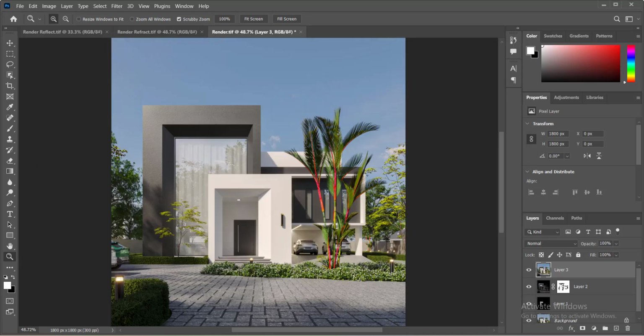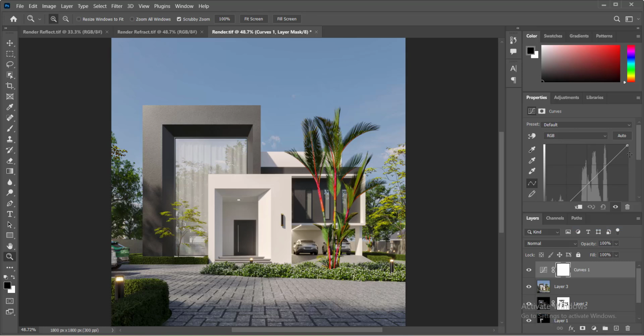But maybe what I'm going to do is maybe use the curve to push the white a little. Maybe I shouldn't have.